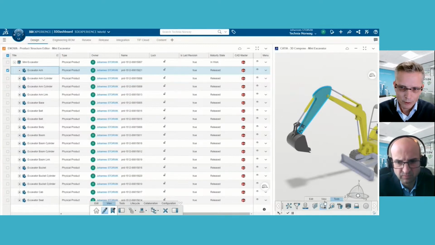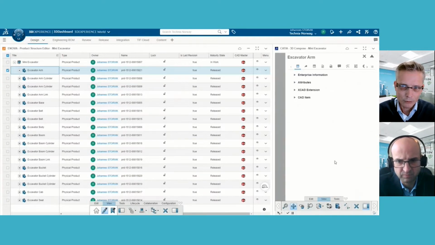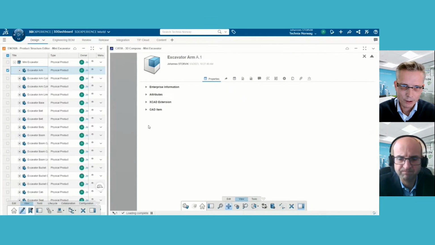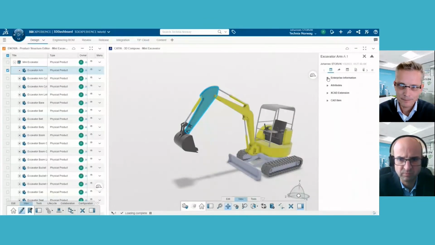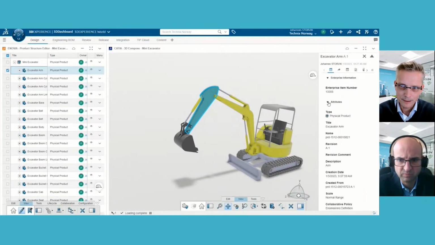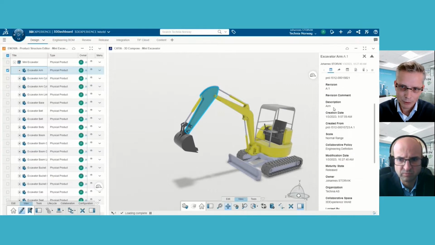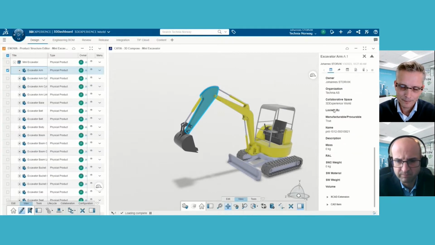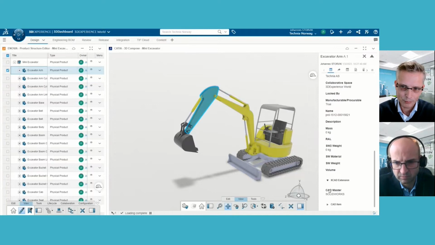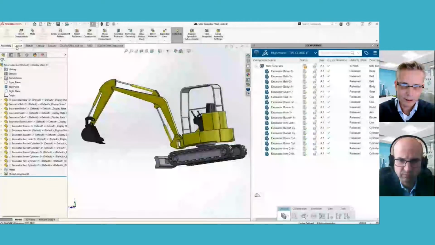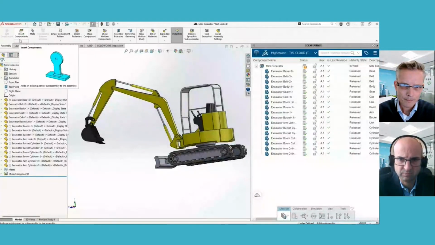We can also easily access other information related to the product, not only the 3D models, but you can see the metadata, the enterprise item numbers, and other relevant metadata. It could also be synchronized from SolidWorks. And you can also access related information like documents and so forth.